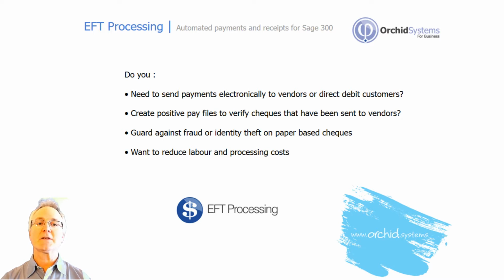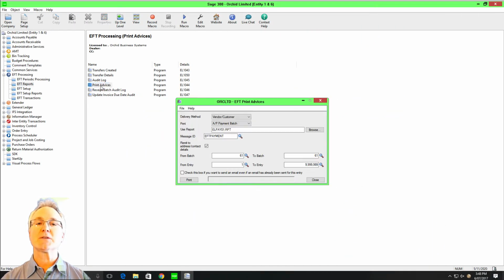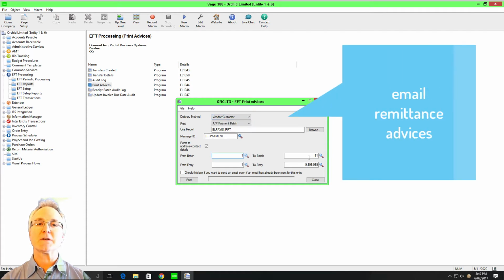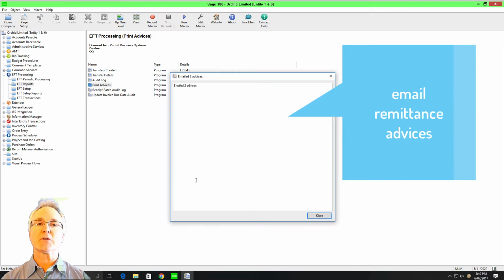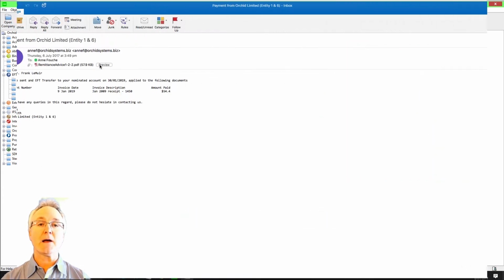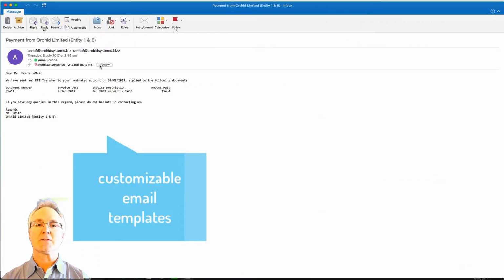If you're an organization that has suffered through an experience like that, you know the benefit of being able to safeguard your cash transactions. Also, if you want to reduce labor and processing costs, utilizing EFT processing will allow you to eliminate the cost of pre-printed check stock, postage, letters, as well as the labor to fold, stuff, and mail your check payments to vendors.